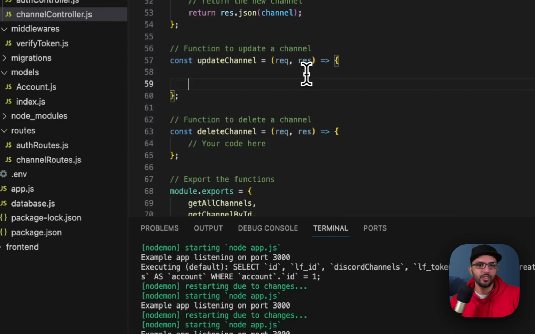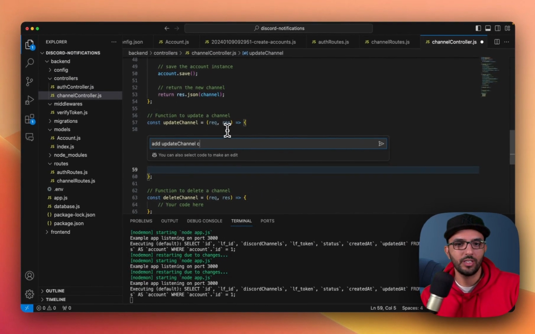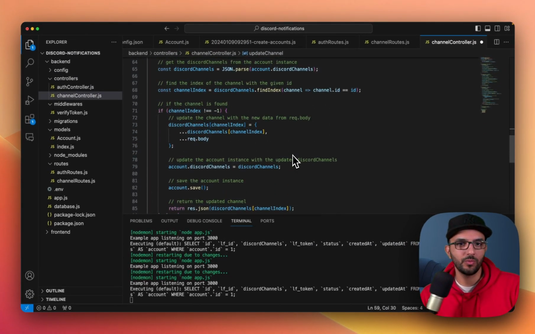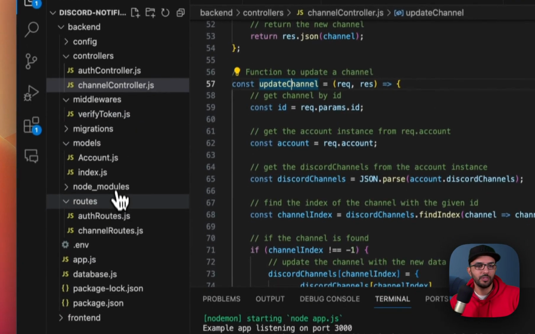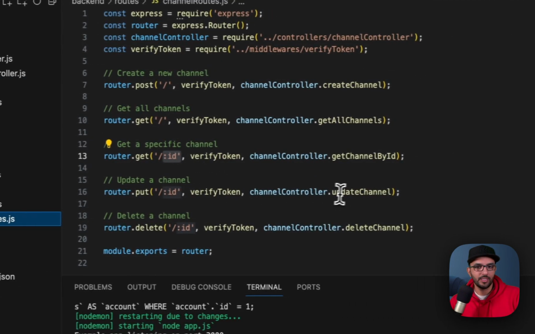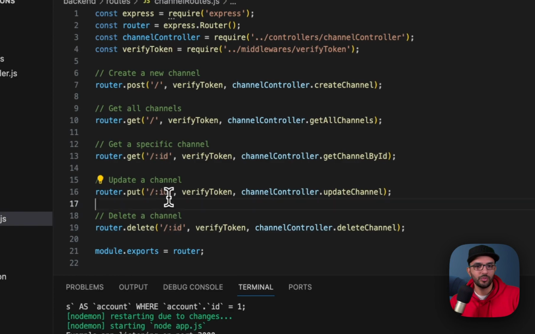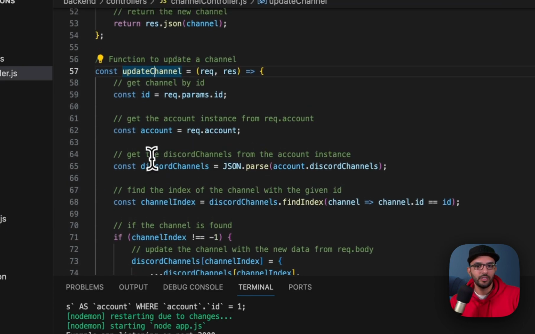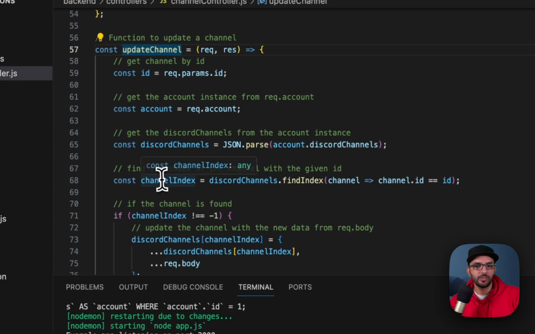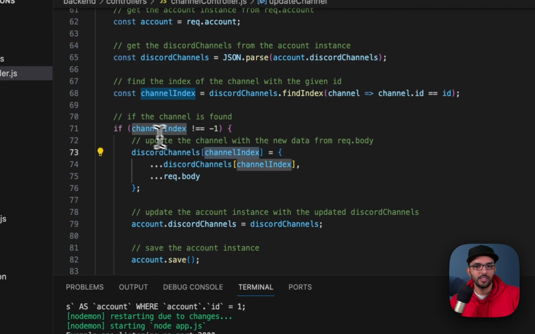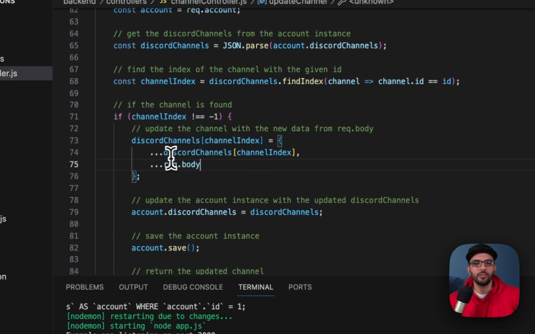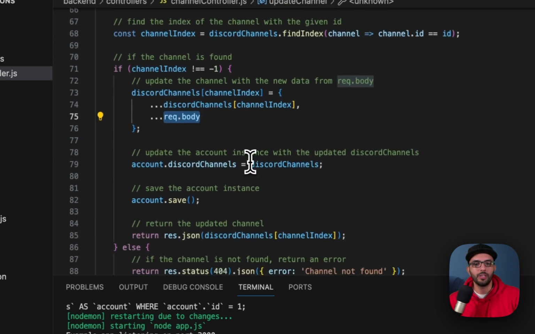Now let's update the channel, add update channel code. Okay, let's see what's up. So we're getting the ID from the request. Let me check the route. The route says update channel, and it's put with the ID. Okay, perfect. Now Discord channel parse channel index. So it gets the channel index, and then it goes ahead and uses that index and overwrites the current channel with the data that is coming from the body. And then at the end, it is going to return the Discord channel.